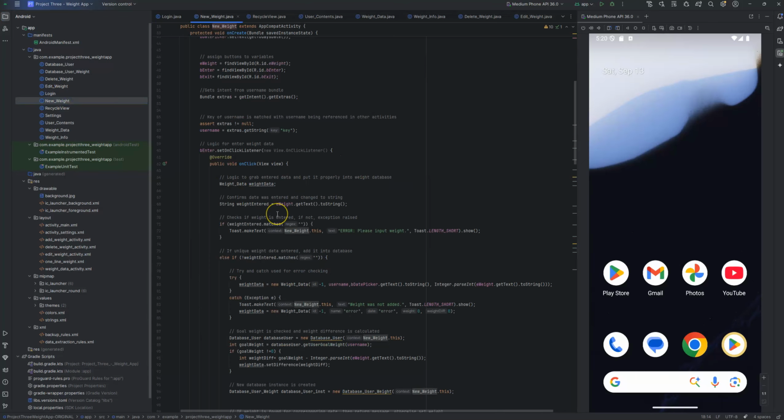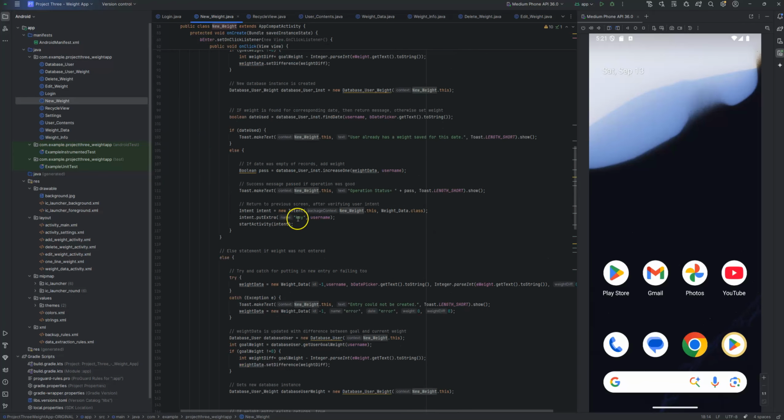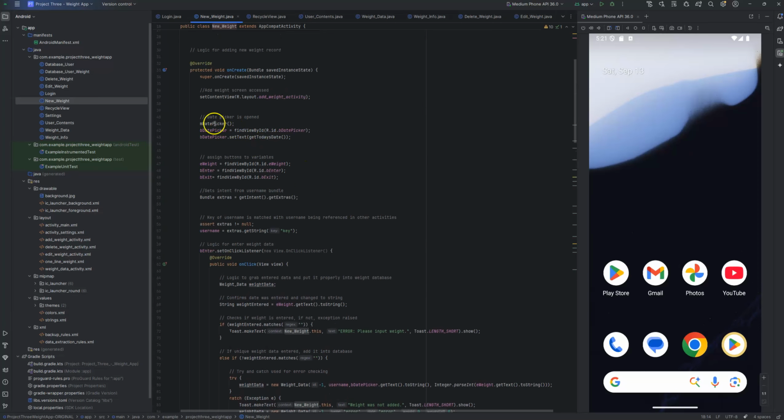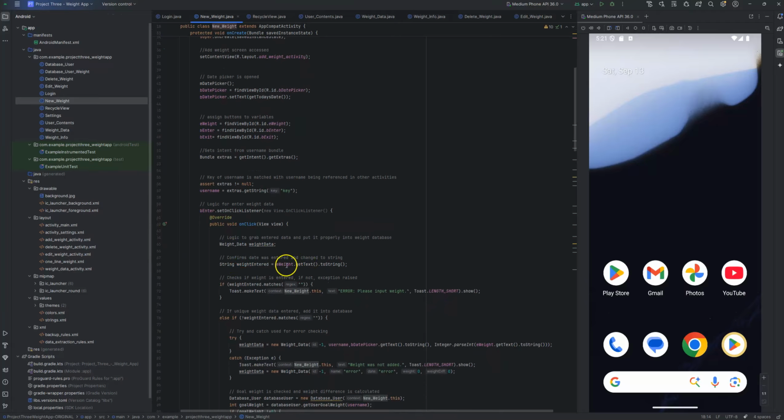Then we have the new weight. This is what I'm using for just adding in new weights. Also operating from the date picker option, so again just like the calendar selection screen. And it's just storing the weight entry in that position field for each user database. So a lot of everything is pretty much operating off of strings here.